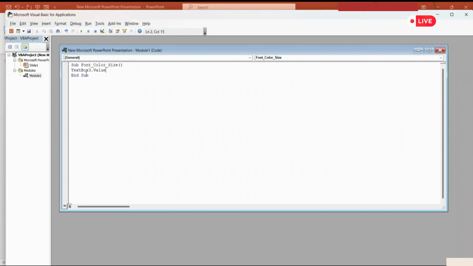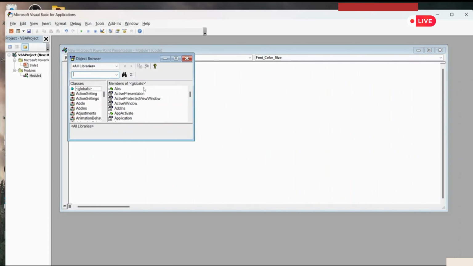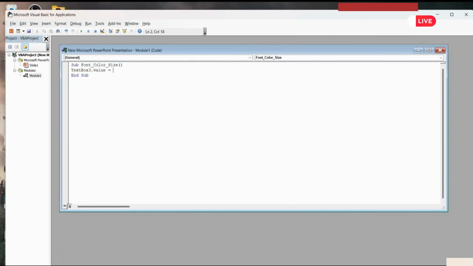Value. Okay, you can add that, but if you don't want to do that, just click on a bit of space, text box 3 value equal. Okay, I'm going to type in equal. Now I'm going to type in text box 1 dot value. Okay, which is very simple.